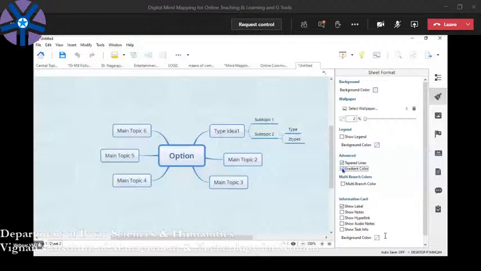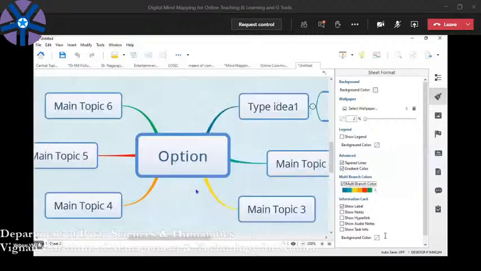Sir, what about the colors? Then you can select multi-branch. You can see now colors are different. Different colors are there. You can also select based on your choice. Somebody I think enabled the microphone again. Yes, okay. So you can see different colors.